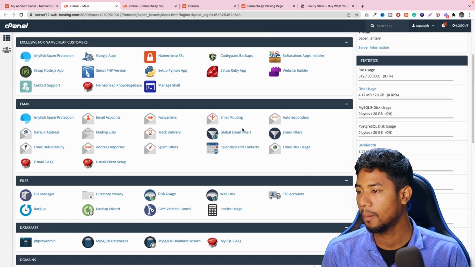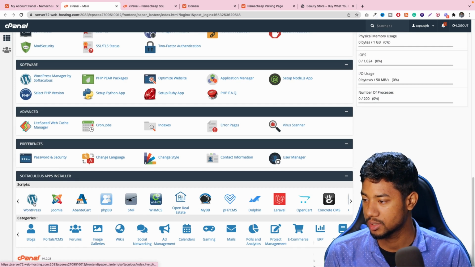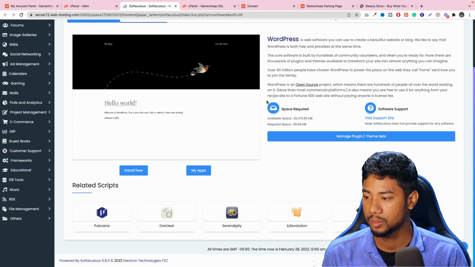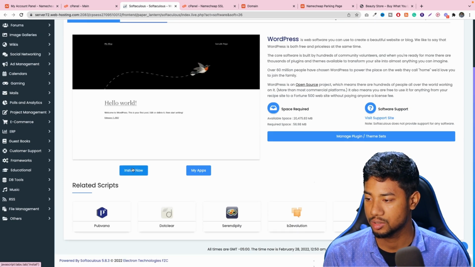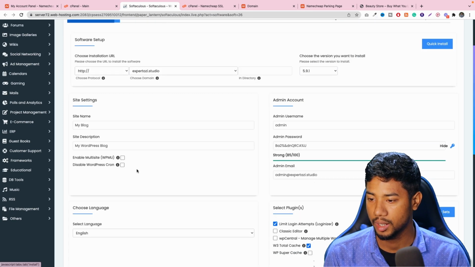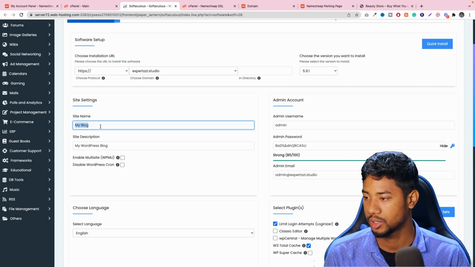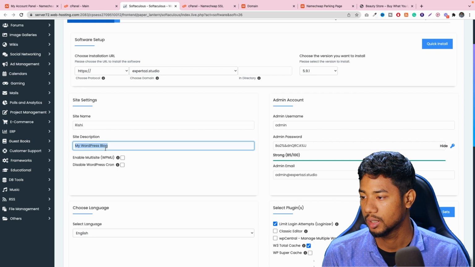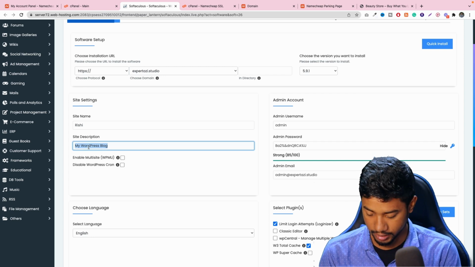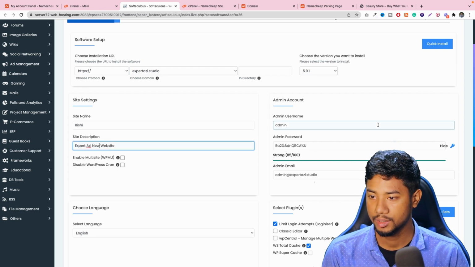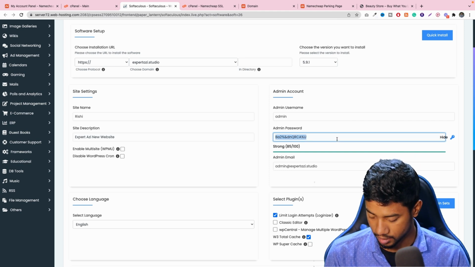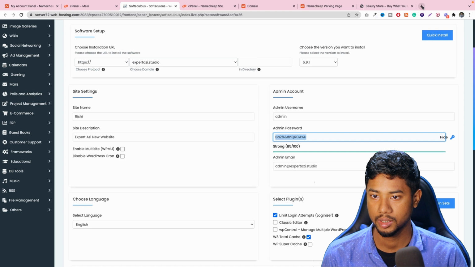Okay, so now let's scroll down, and then we'll see the option WordPress. Just click on the WordPress button, and then you will see an option like Install Now. Just click on the Install Now button, and then you will see where to put the website name. So I'm just going to put here Rishi, and the site description is like Xparazini website, and here we have to put the username and password. So I'm just going to copy the password, because later I will change it.